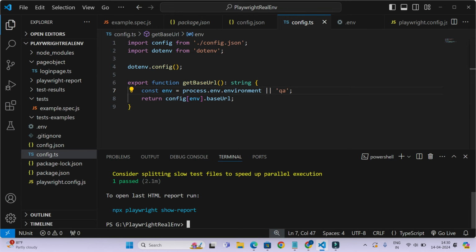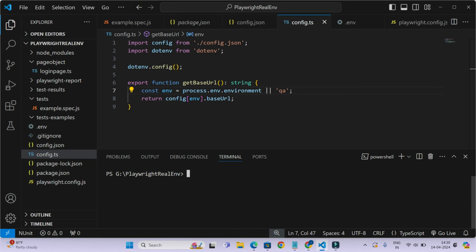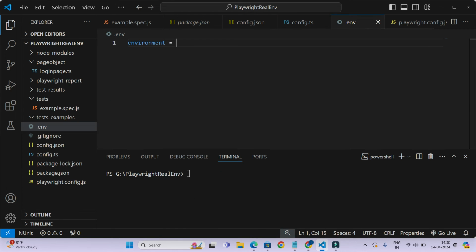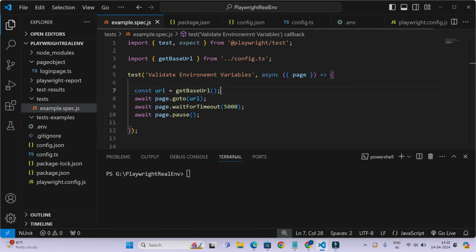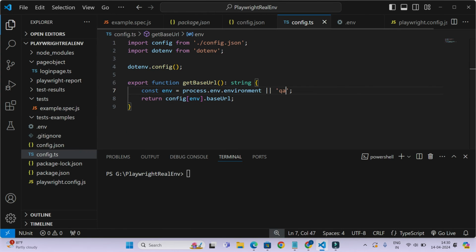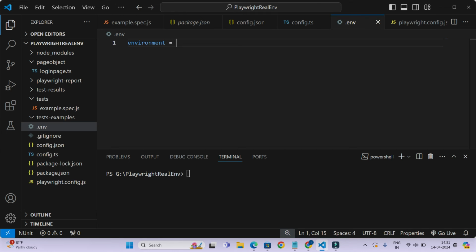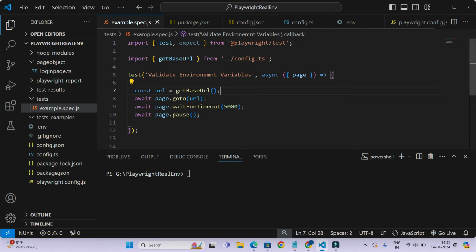If you see that, now I'll run this. If you see in the .env file, I did not give anything. I just saved this one. Nothing is given. Now I'm trying to run this because by default I want to run the QA. I just gave QA here. Now I did not give anything in the .env file. I'll run the script.